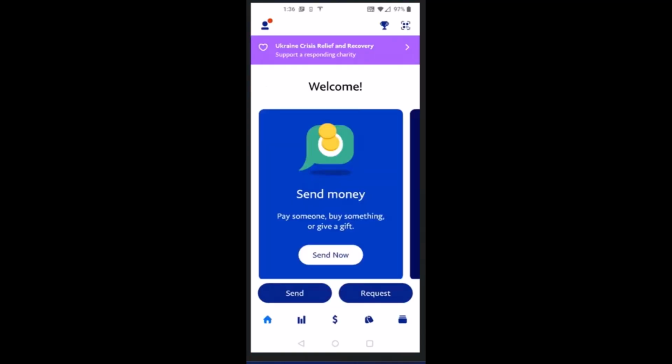And after done entering all of the information, then you'll be directed to the home page, and here it notifies that you've successfully created an account on PayPal. Now you'll have an option to either send money or request money to another person, and that is how you can set up or create an account on PayPal.